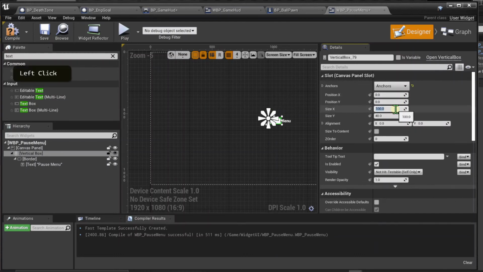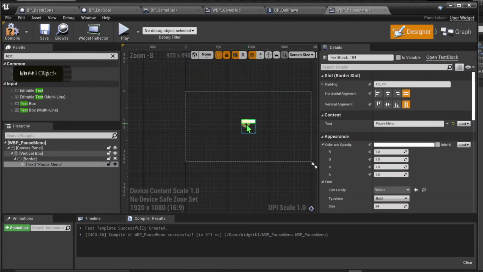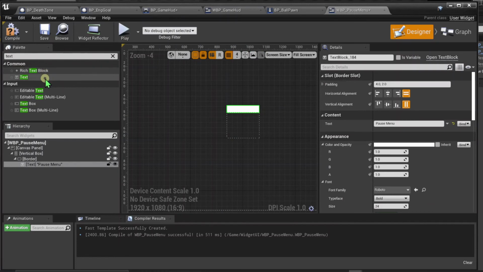And I'm going to make the size 400 or 200. And the size is 200. And I'm just going to make the alignment 0.5. So now with that, text. Oh, I think I already have my text. I'm just going to change the color.